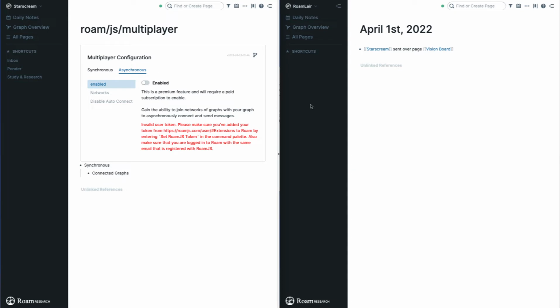So Roam is closed. Let's say it's your collaboration graph, and you're working on your daily driver. It's late at night. You want to send a page, a block, a reference to this other graph. You can do that, and whenever this graph comes online, then everything will be sent here.